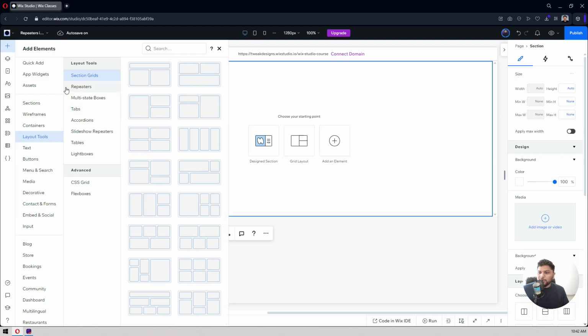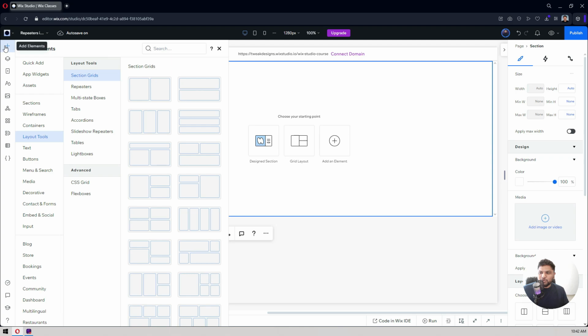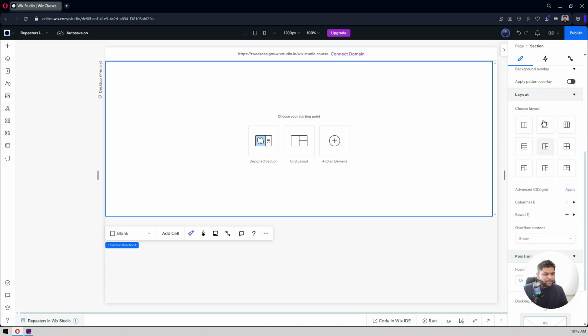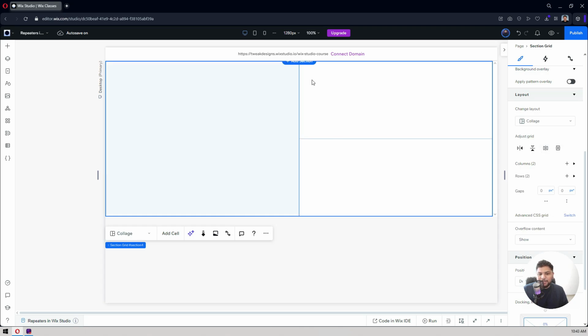So now what I'll do, I'm not going to use any presets here, right? I'll create from scratch. To create it, you must have a section on your page, on your canvas. Right now I have this section, and on the right-hand side, in the style panel, if I come here, you see these layout options. These are the section grids which you can use. Let's use this section grid here. I'll just select that one and it will automatically add it to my section, right?